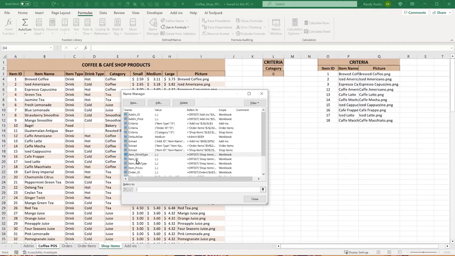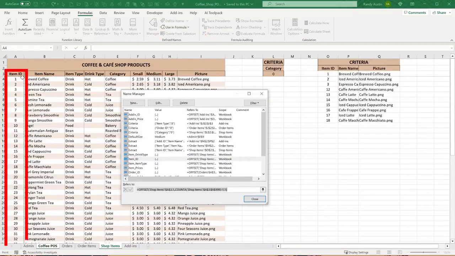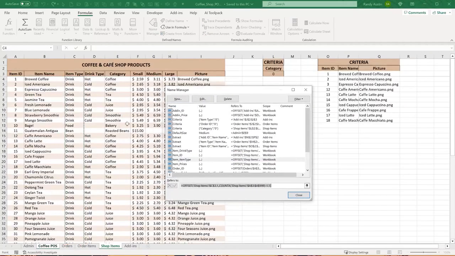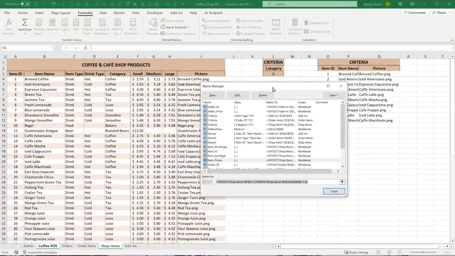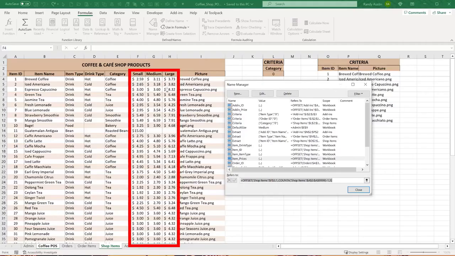Okay, next up, we also have the item ID. These are all items. Our shop items all have an ID associated with them. We also have an item type. What is the type? Is it a drink? Is it a bean, food? So we have that. We also have the item prices. Now these are 3 different columns. Keep in mind that item prices are associated with 3 different columns: small, medium, and large. Some items only have a single price, and that would be the first column. Other items, such as drinks, have 3 different prices.